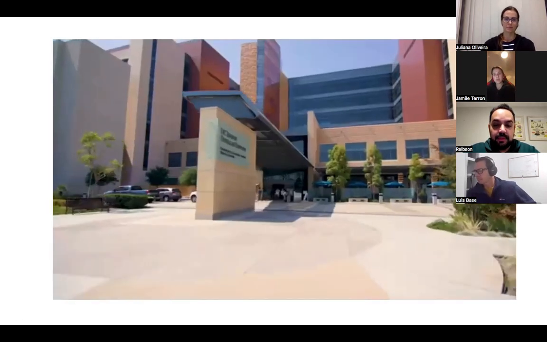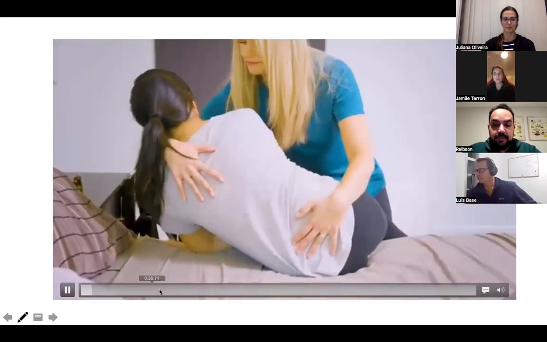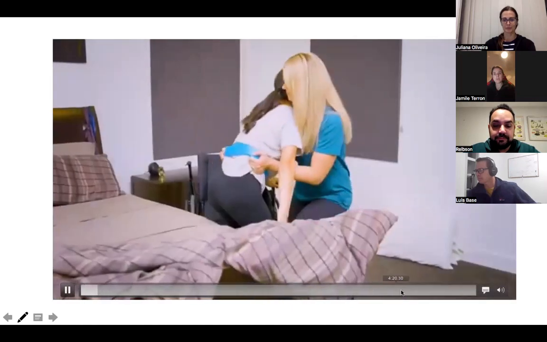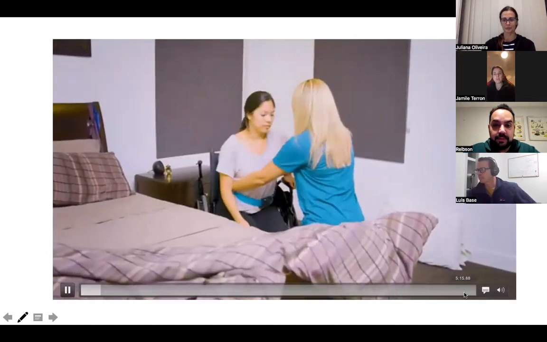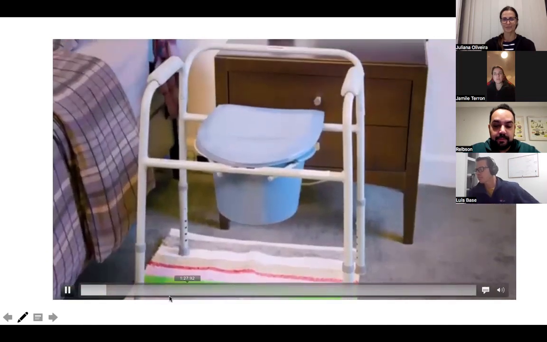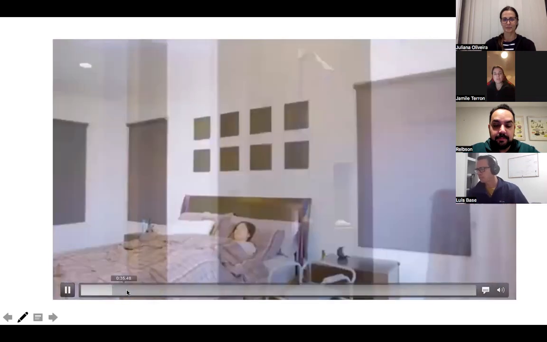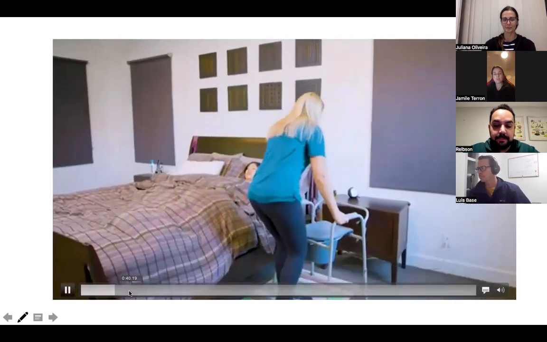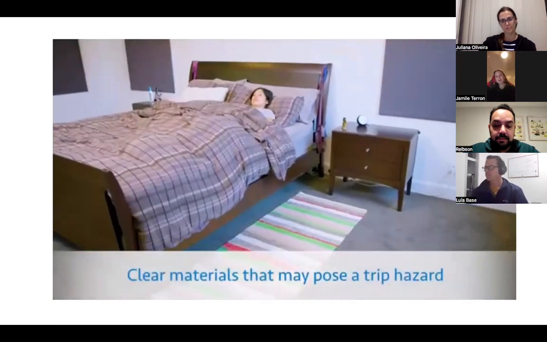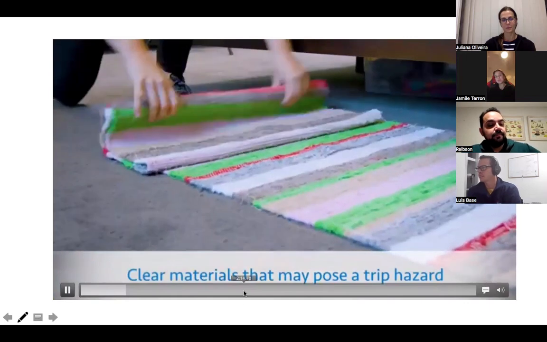Hello, and welcome to UCI Health's Rehabilitation Services. In this video, we will demonstrate the correct form and procedures for safely transferring a patient from the bed to the wheelchair. However, these principles and techniques can be applied to other objects or places, including chairs, commodes, cars, showers, or tub benches. Prior to moving the patient, prepare the room and transfer surface. Clear all unnecessary materials that may pose a trip hazard. It is important to have a flat and clean surface to reduce the risk of slipping or tripping.